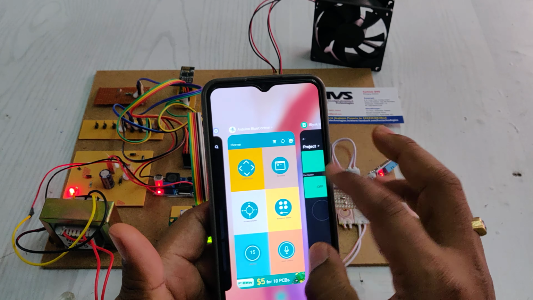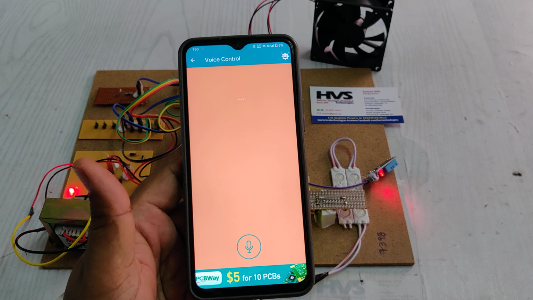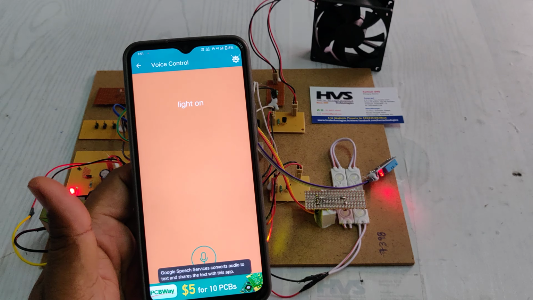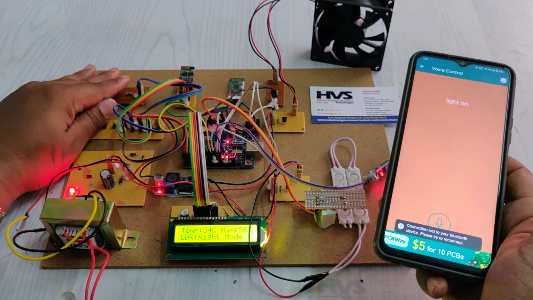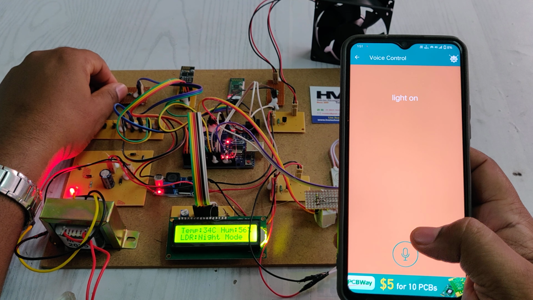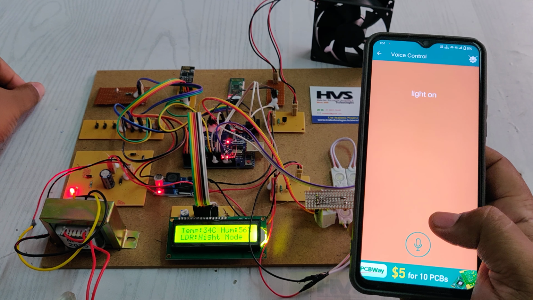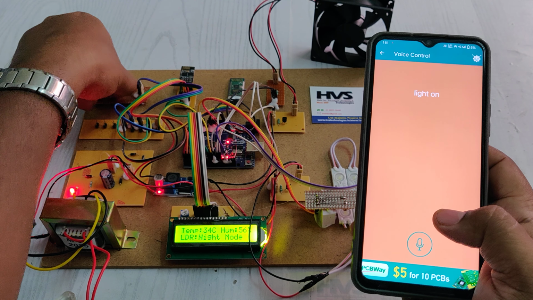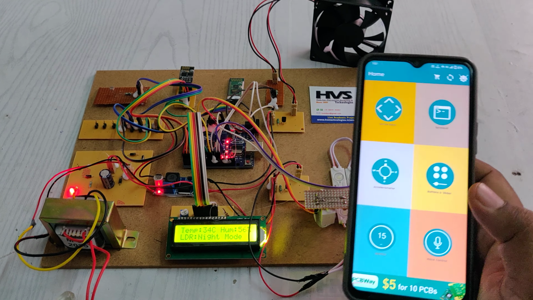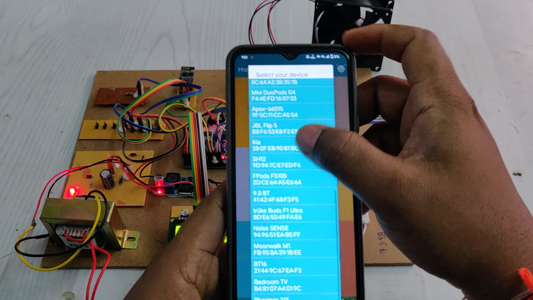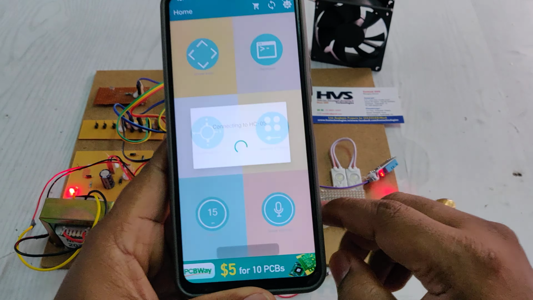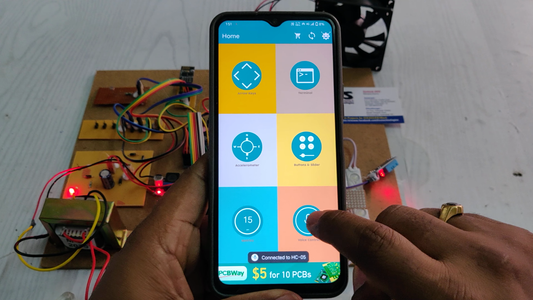Okay, so in this, our voice control, light on. So when the dark is detected, sorry, it's connection. So on the LCD we can see the night mode and dark mode. Right, so after opening the application we need to pair to the SC05. Right, after pairing from here, the connected device, now open this.